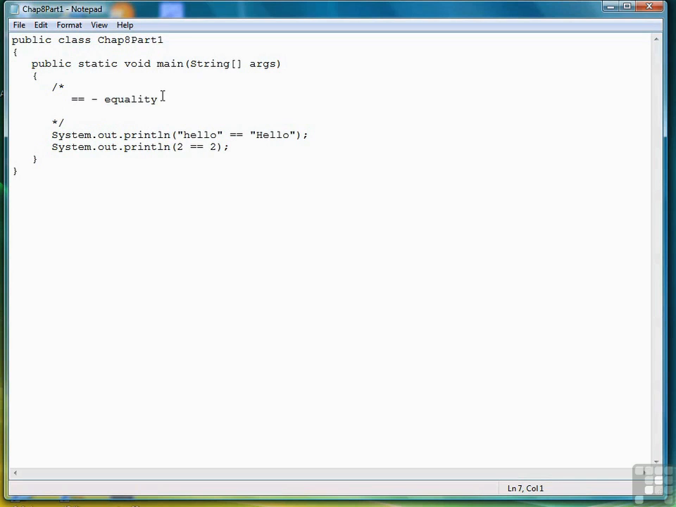The next relational operator that we're going to discuss is the greater than sign. And again, you can probably guess exactly how that's going to work. Let's just replace this equality statement with the greater than statement. So 2 greater than 2 is going to be false. If we compare hello with hello using greater than, it will depend on if the ASCII value of lowercase h is greater than the ASCII value of the uppercase H. If so, then the statement is true, otherwise it's false.